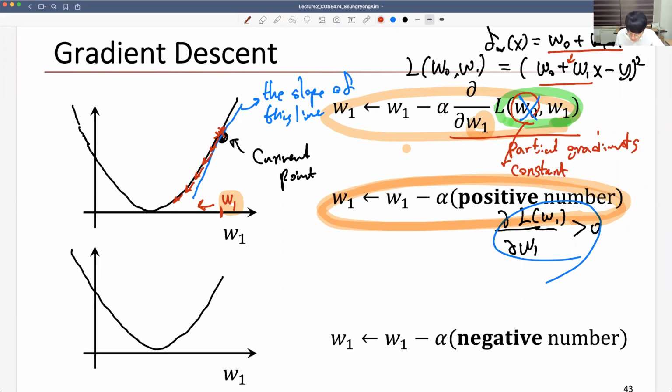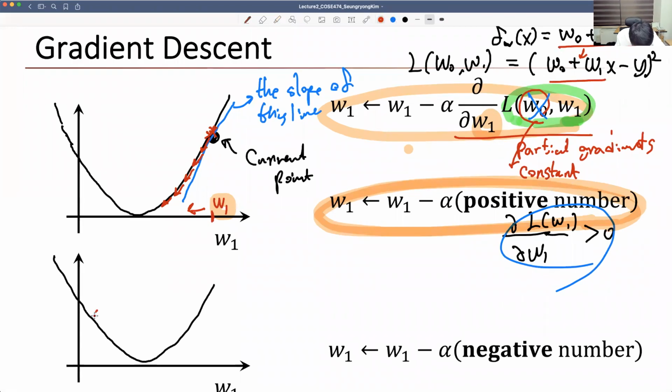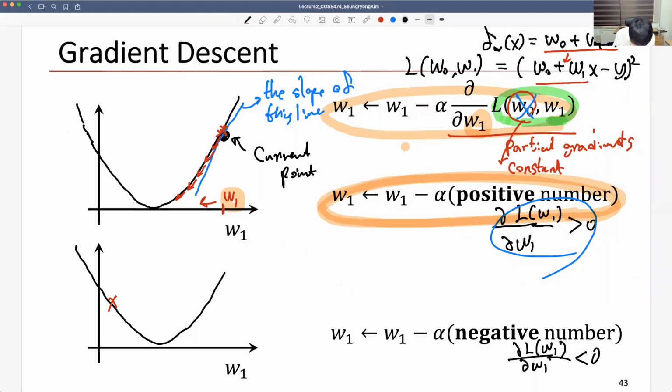What about the negative number? What about the negative? The sign of the gradient was negative. It means that, let's say we are here, right? Let's say we are here. The slope at W1 was negative, right? Because the tangent line here has a negative slope. So in this case, this W1 moves in the positive direction, right? So it will be something like this one, right? Positive direction.